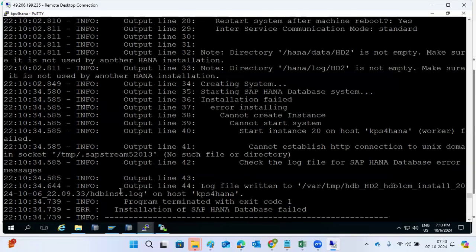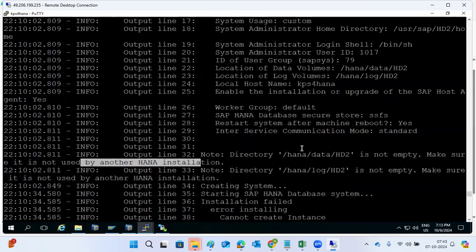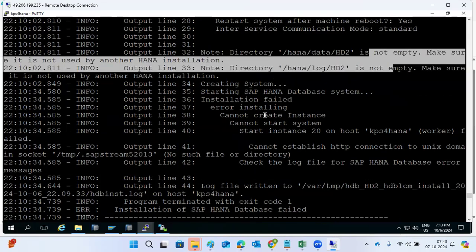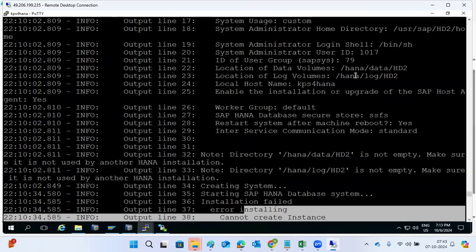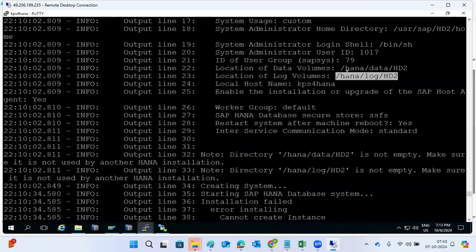So if your libraries are up to date, it is not empty. So make sure it is not used by the other HANA installation. HD2, is it already used by some other? See here, it's saying that it is not empty. Make sure it is not used, otherwise it cannot create the instance. So we are getting this error, which means HD2 is also used by others.